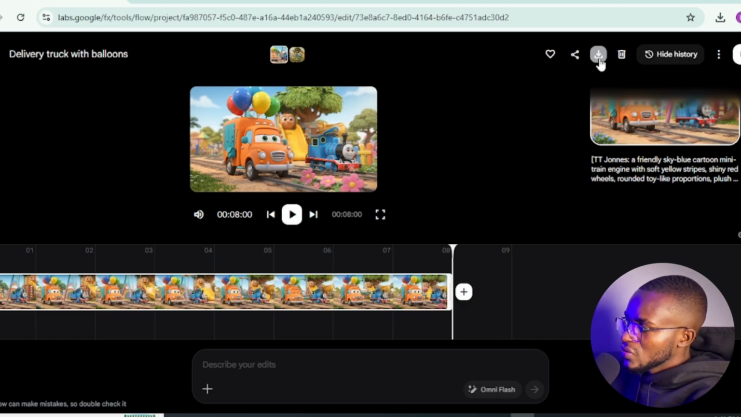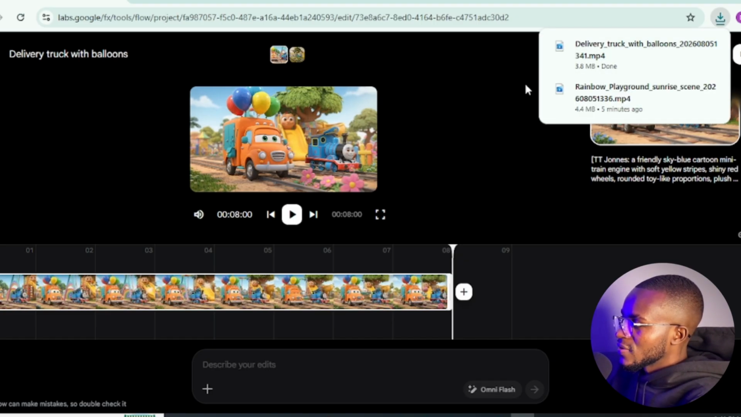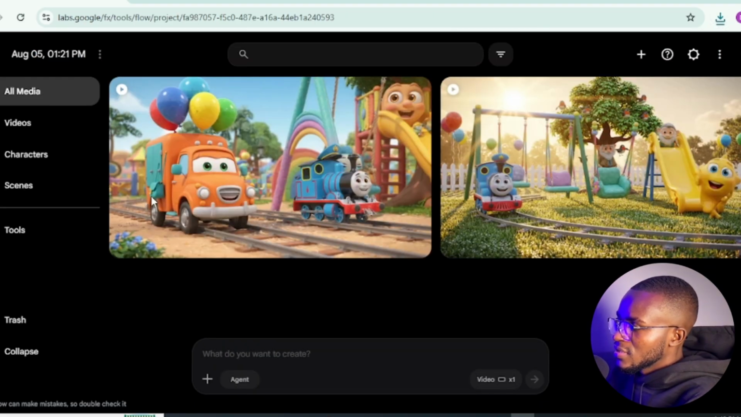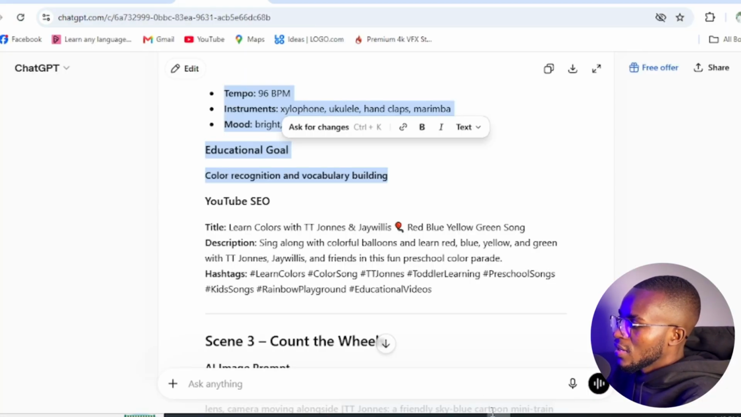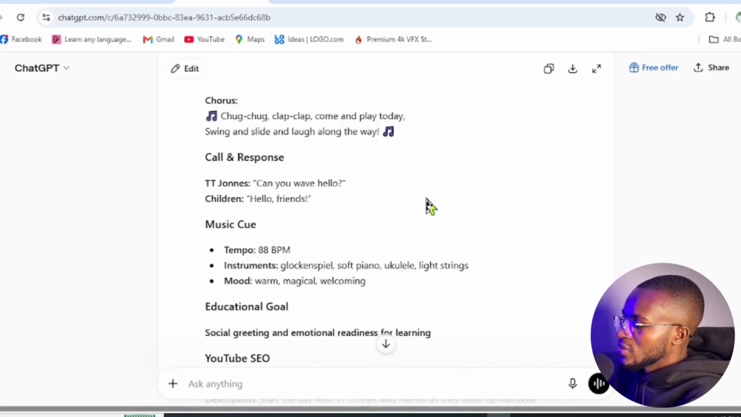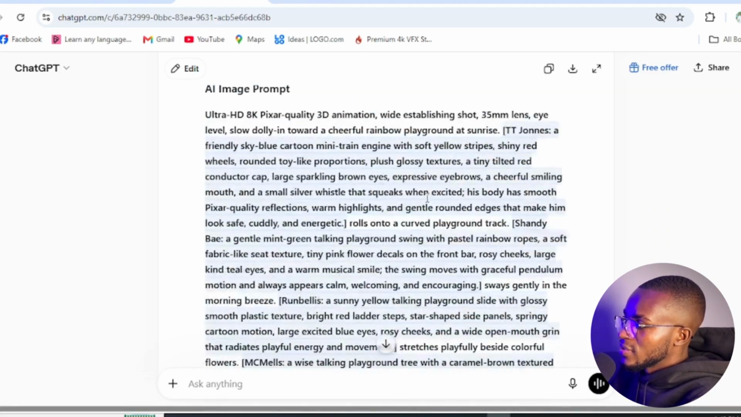So our scene 2 is done generating. Now we just have to download it onto your device. Once you're satisfied with the video, you just download it onto your device. Now let's head back to ChatGPT and copy and generate our scene 3. This is what you're going to do to generate the entire scene.